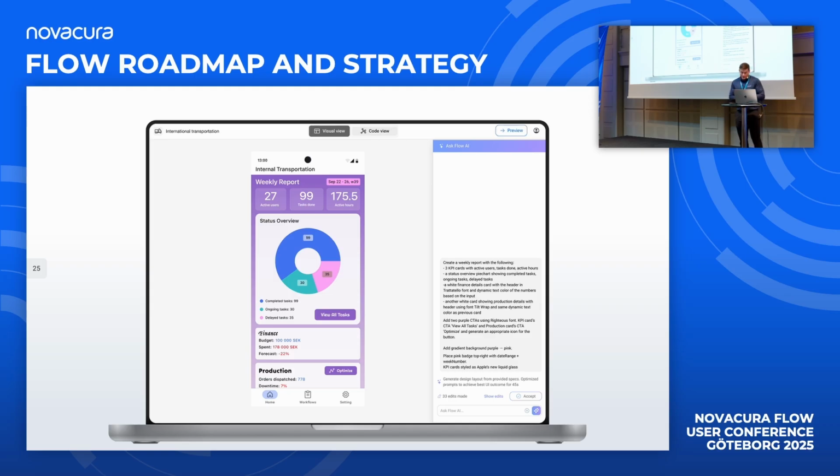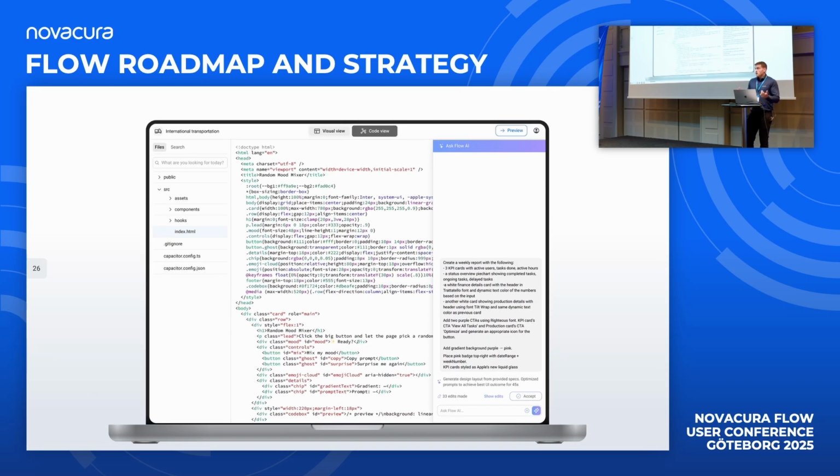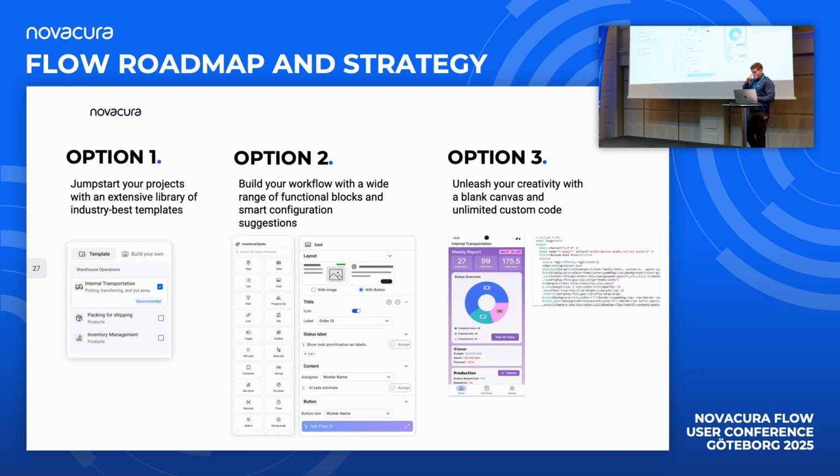But how do I get here? Behind the scenes, you can go from what we have as visual mode to code view. And that code view, we don't know if this is HTML, Angular. We have no idea. Doesn't matter right now. The fact is that we're going to build front-end applications through high coding capabilities using natural language and large language models.